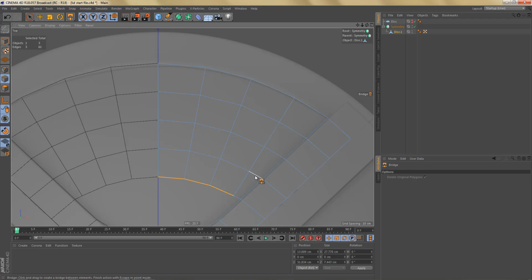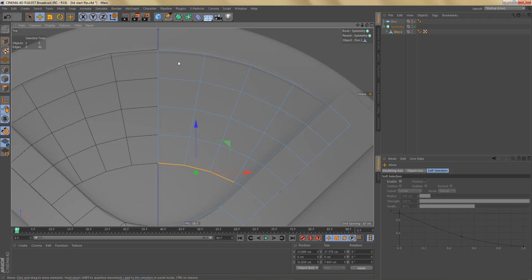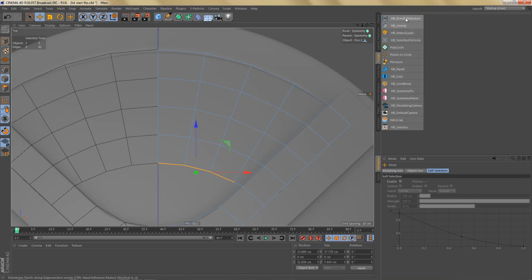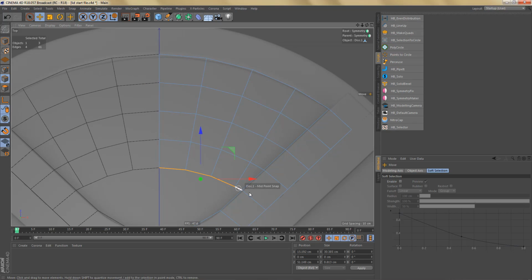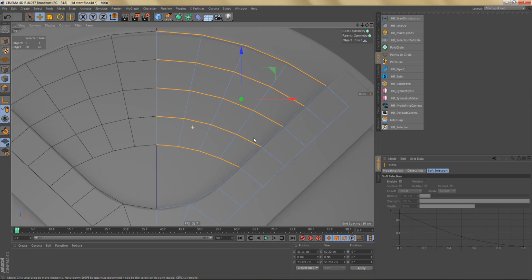Now I don't want these to become this small here. And I want a more even distribution of these edges. In order to do that, I'm going to use a script from the HB modeling bundle, which is called HB even distribution. What this allows me to do is select these edges here and then run that script. And now we're getting topology like this.